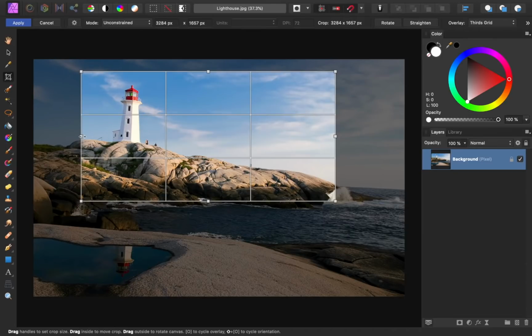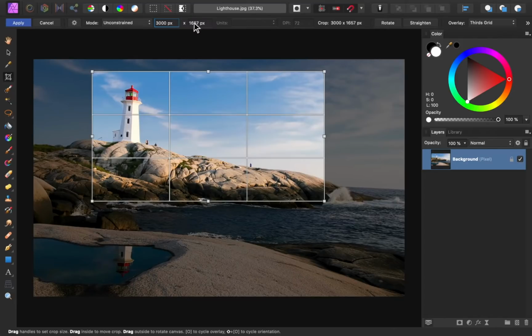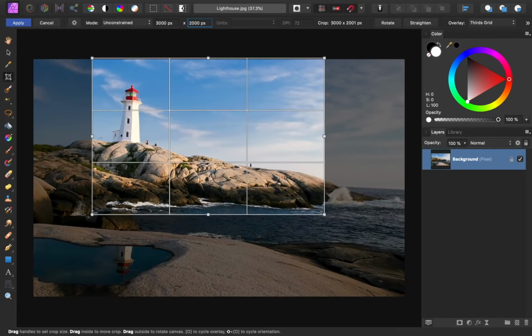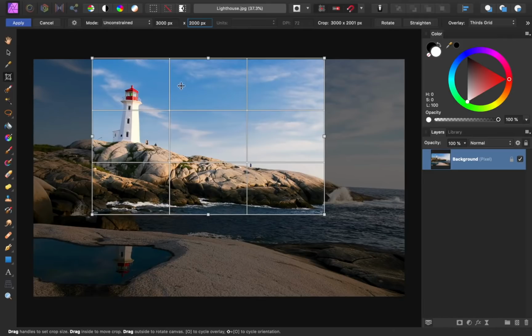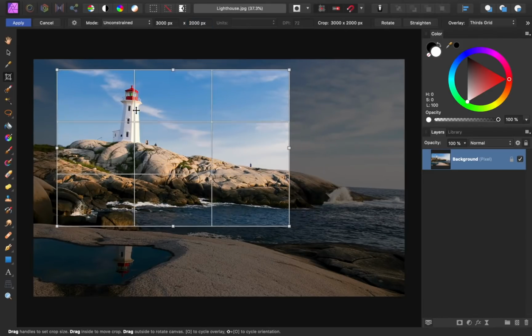Tip number 2 is how to use absolute dimensions. Sometimes you might need your photo to be a specific size, like when uploading to a website that has a maximum size for pictures. To make sure your photo is the exact right size, set your mode to unconstrained, and then type in the exact size you want the photo to be. Now the area inside this crop marquee is exactly 3000 by 2000 pixels. And if you want, you can click and drag inside the marquee to reposition it.